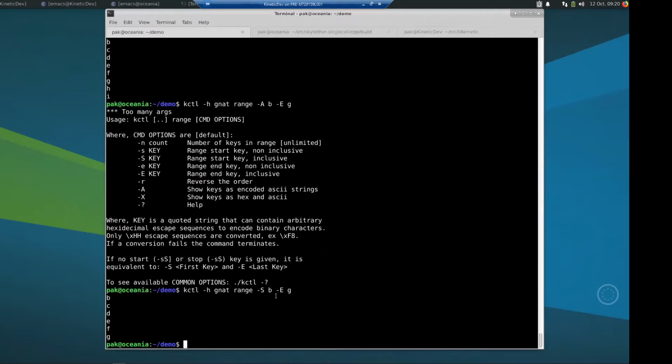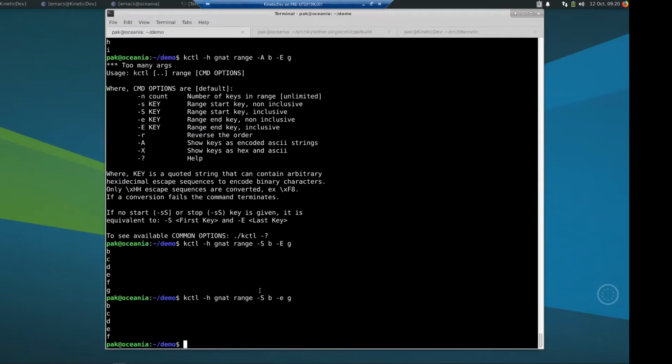I had to say start. So there's all the keys between that range, and I can do it inclusive or not inclusive. So give me all the keys between B and G, but not inclusive of G. And I can also use that to delete ranges of keys.